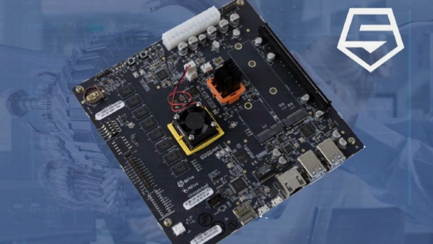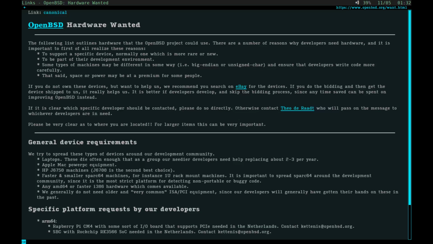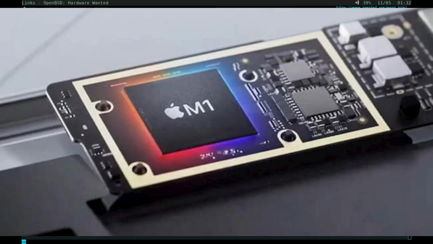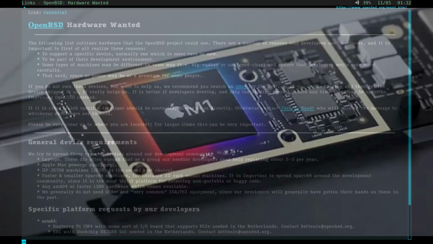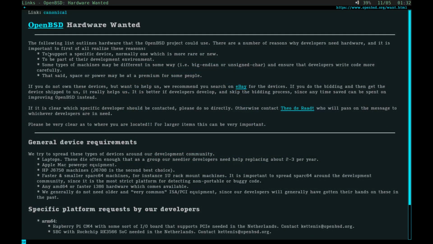And if one of my viewers here has a little extra money, maybe you have a lot of different hardware, send them Apple M1 machines too. I'm sure they're looking for those because they have a new beta port for the M1 for Apple and for RISC-V. So to support a specific device, to be part of their development environment, and some types of machines may be different in some way, i.e. big endian or unsigned char, and ensure that developers write code more carefully. That said, space or power may be at a premium for some people.